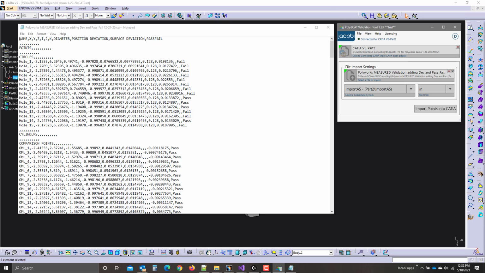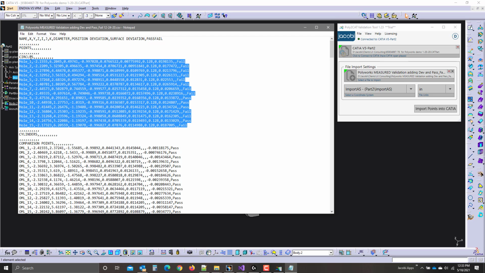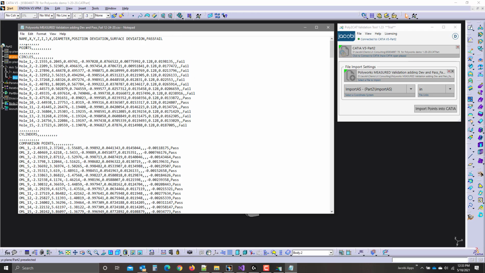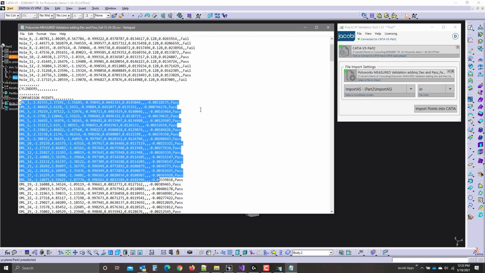Axis system is also the import axis system, and inches. Okay, so the formatting of this file, as you can see, we've got name, XYZ, IJK, diameter, position deviation, surface deviation, and then pass, fail, comma delimited. And then we also have headers that separate different groups. So anything under circles right here, all of these belong to the group circles. And cylinders has nothing, points has nothing, but there's a comparison points that has quite a few points in it.